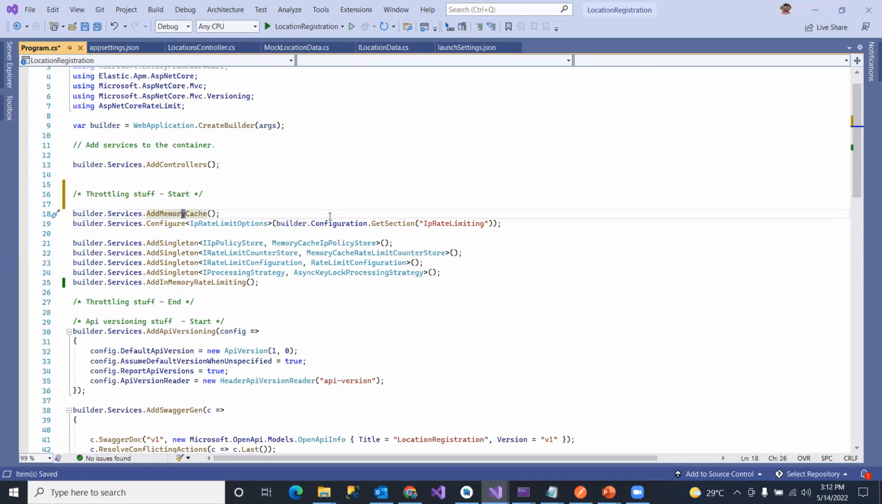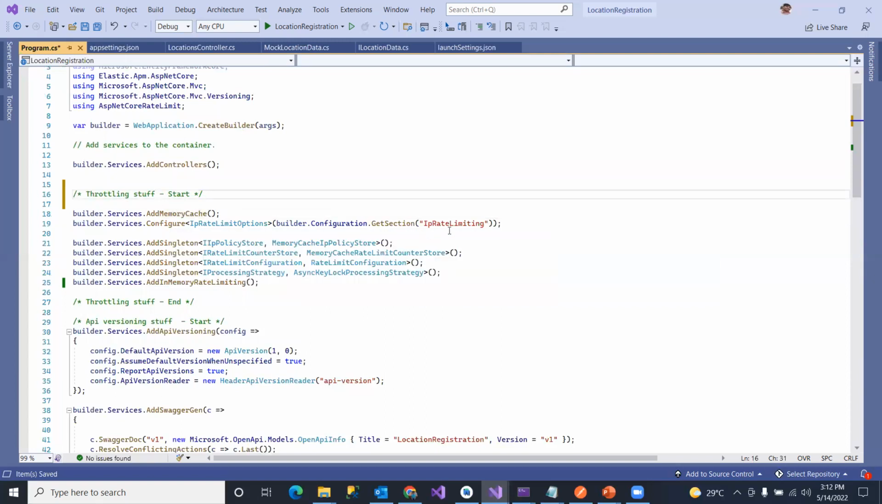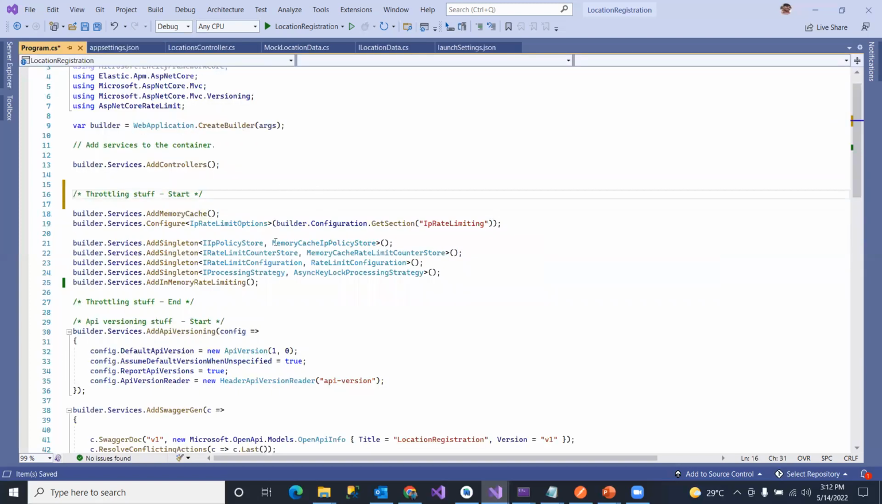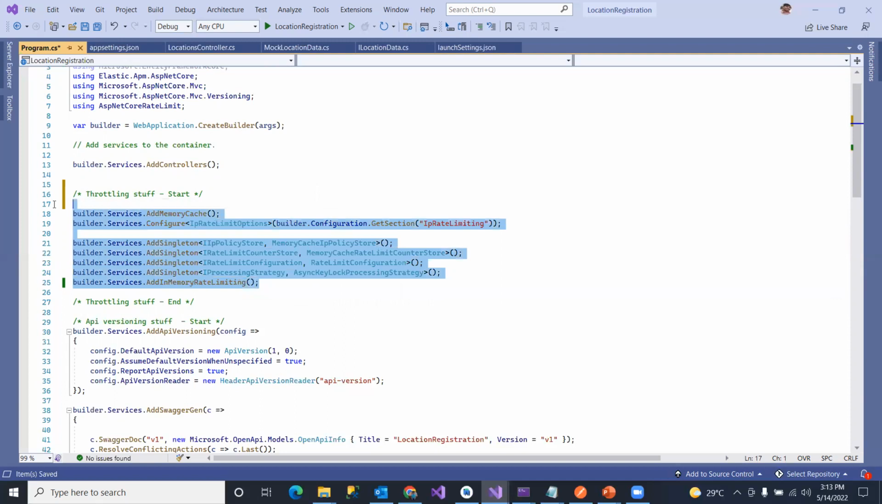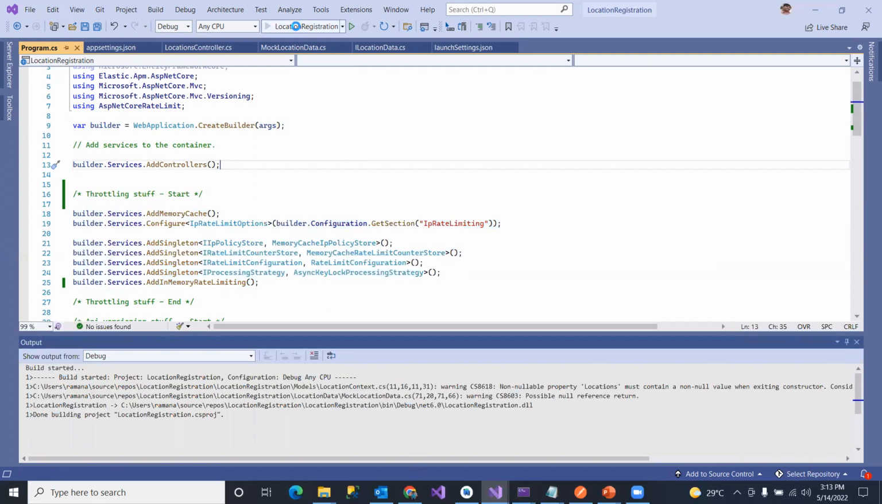Here I am going with memory cache, hence I add memory cache, and then I'm getting the IP rate limiting section, which I mentioned in the appsettings.json. Then I'm setting the IP policy store, IP rate limit counter store, rate limit configuration, and processing strategy, and then adding in-memory rate limiting. This is what I'm going to add here. Once you add this, save it, and run your application.